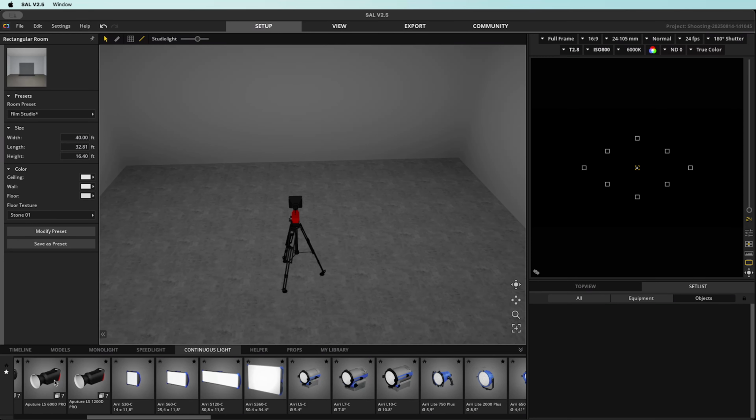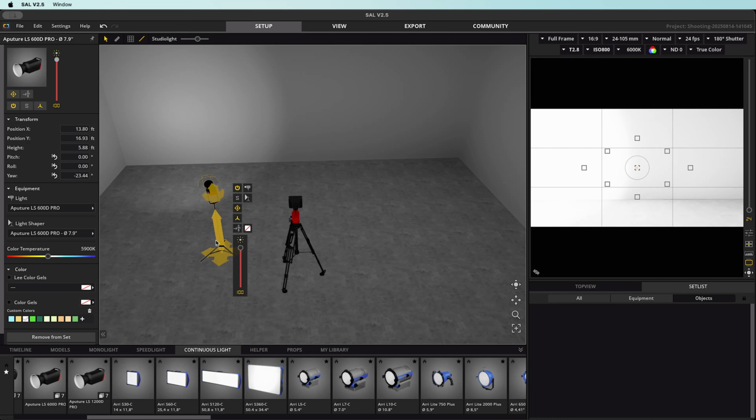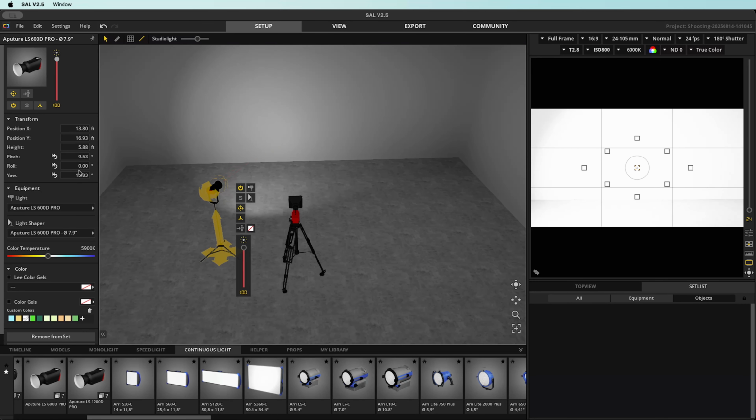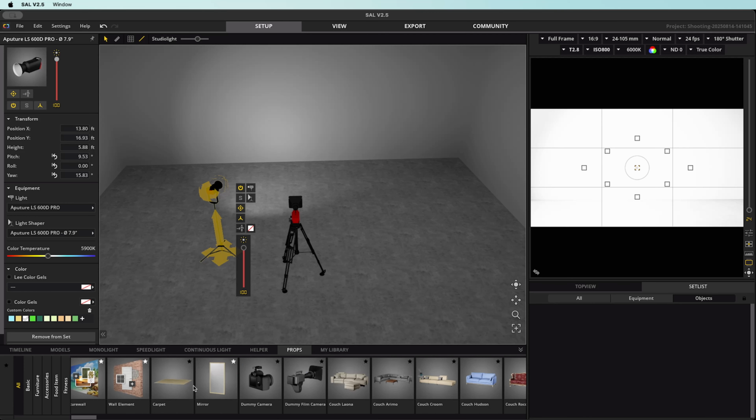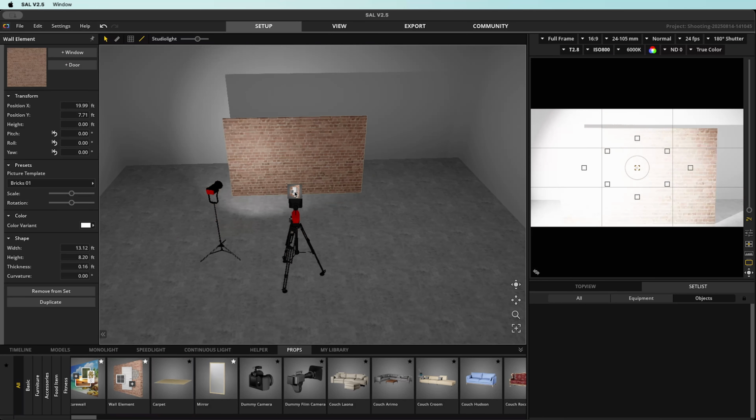So first thing I'm going to do, just so we can see something here, I'll bring in a key light here. 600D. So now what we're going to do, we can go to props. We'll add a wall here.